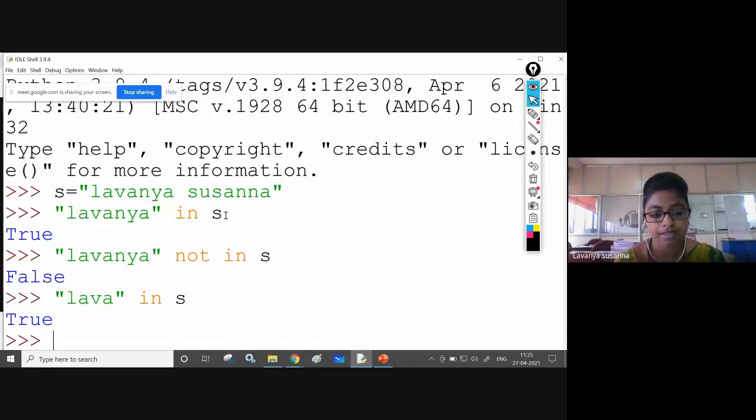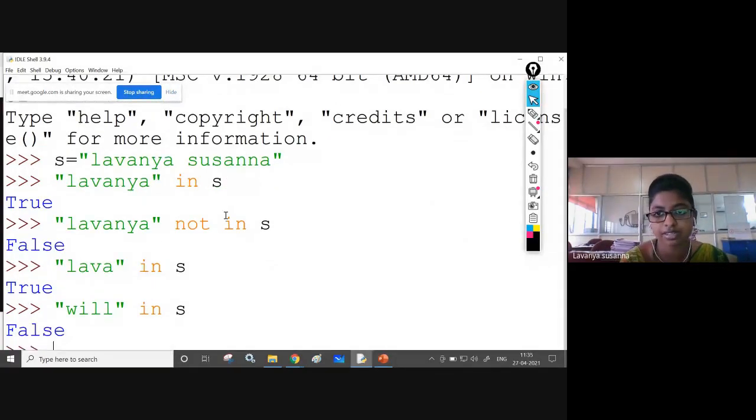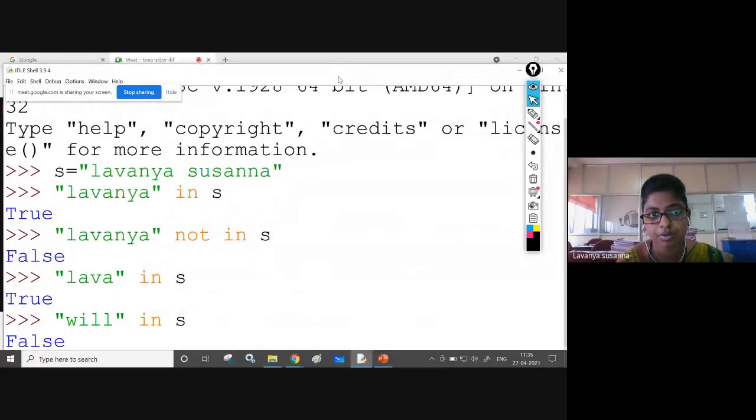Now I will give some other string, something like ay in s. I have given some string, ay in s, where s contains Lavanya Susanna. See what you are getting? You are getting false. I hope you understood. So this is the membership operator.